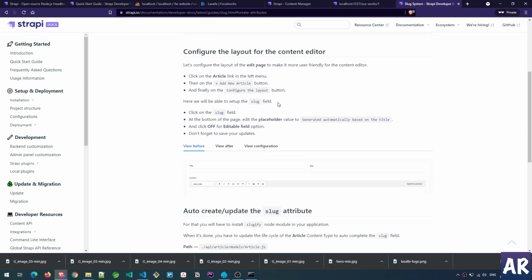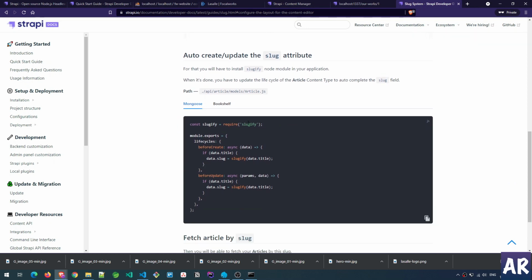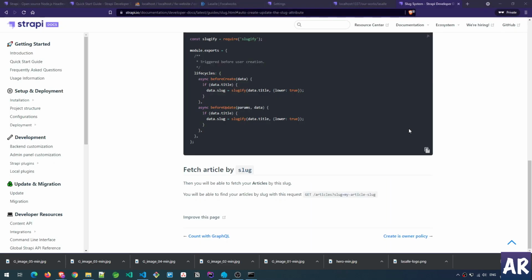So add new article, configure layout, all those things are done. Auto create update the slug attribute. This is fine. Fetch article by slug. Okay. Get articles question mark slug equals this. All right. So what basically they are trying to say is our works question mark slug equals LaSalle.